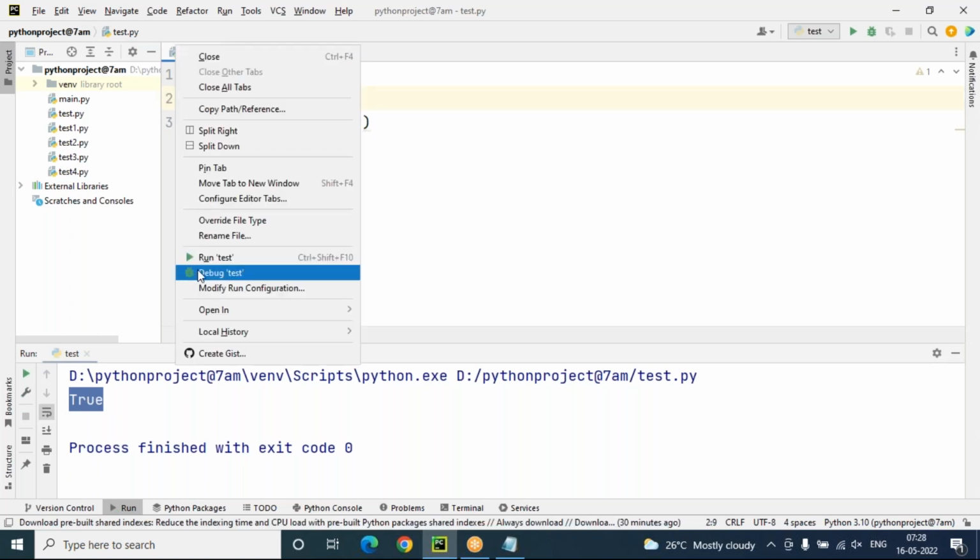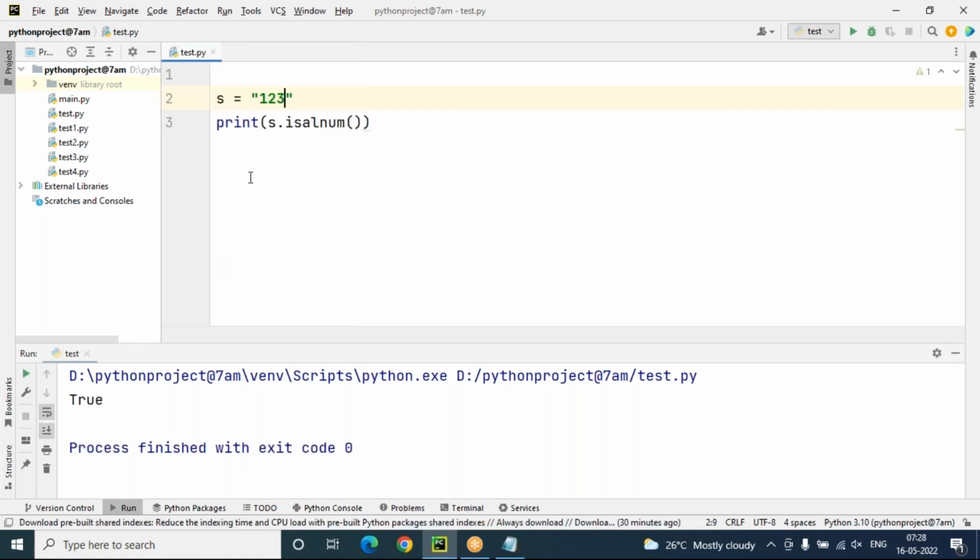1, 2, 3, yes, it is also true. And ABC123, yes, it is also true. Because alphanumeric is either alpha only, or digits only, or a combination of both alpha and numeric.